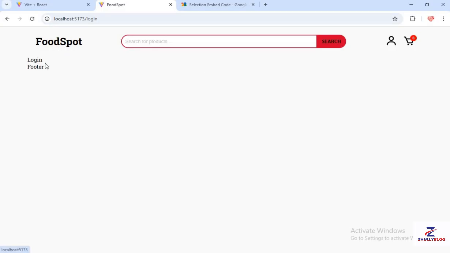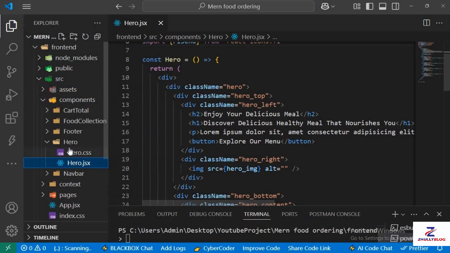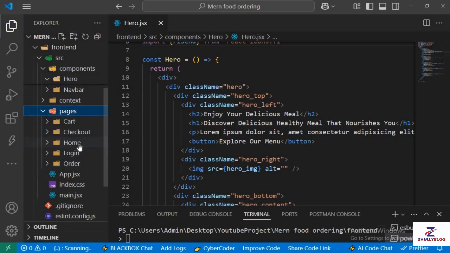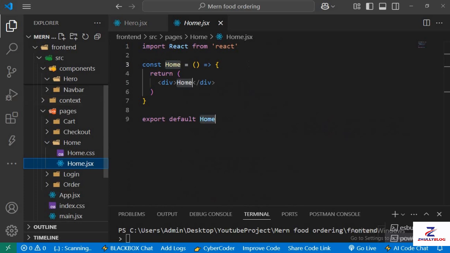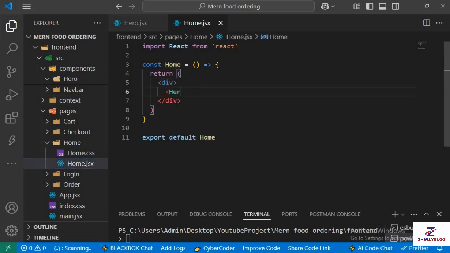Right now, we're still on the login page. Just head back to the home page. We're not seeing anything that looks like the hero that we just built on our page. This is because we're yet to mount our hero section in the home page. So now we're going to open our pages folder, open the home page itself, HomePage.jsx, and here we're going to mount our hero.